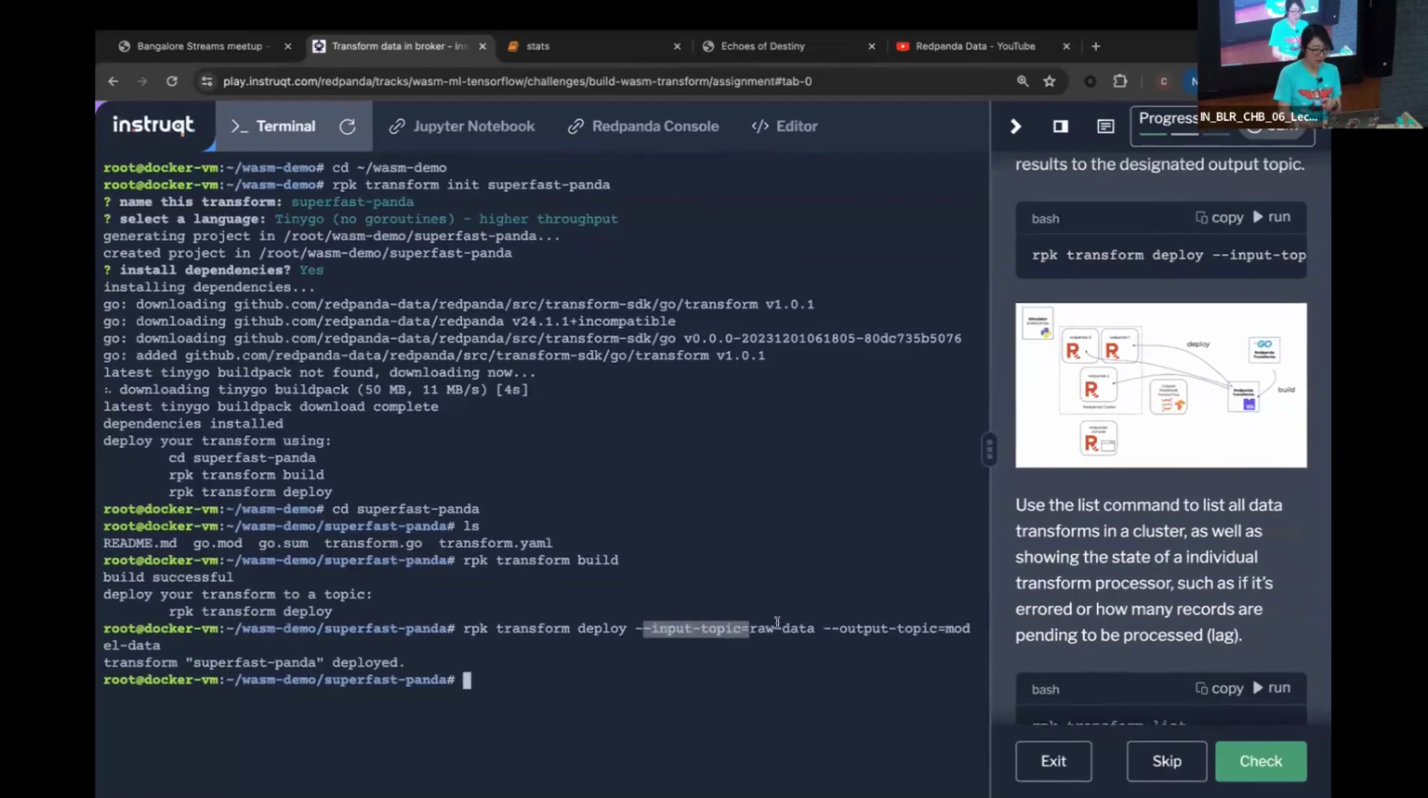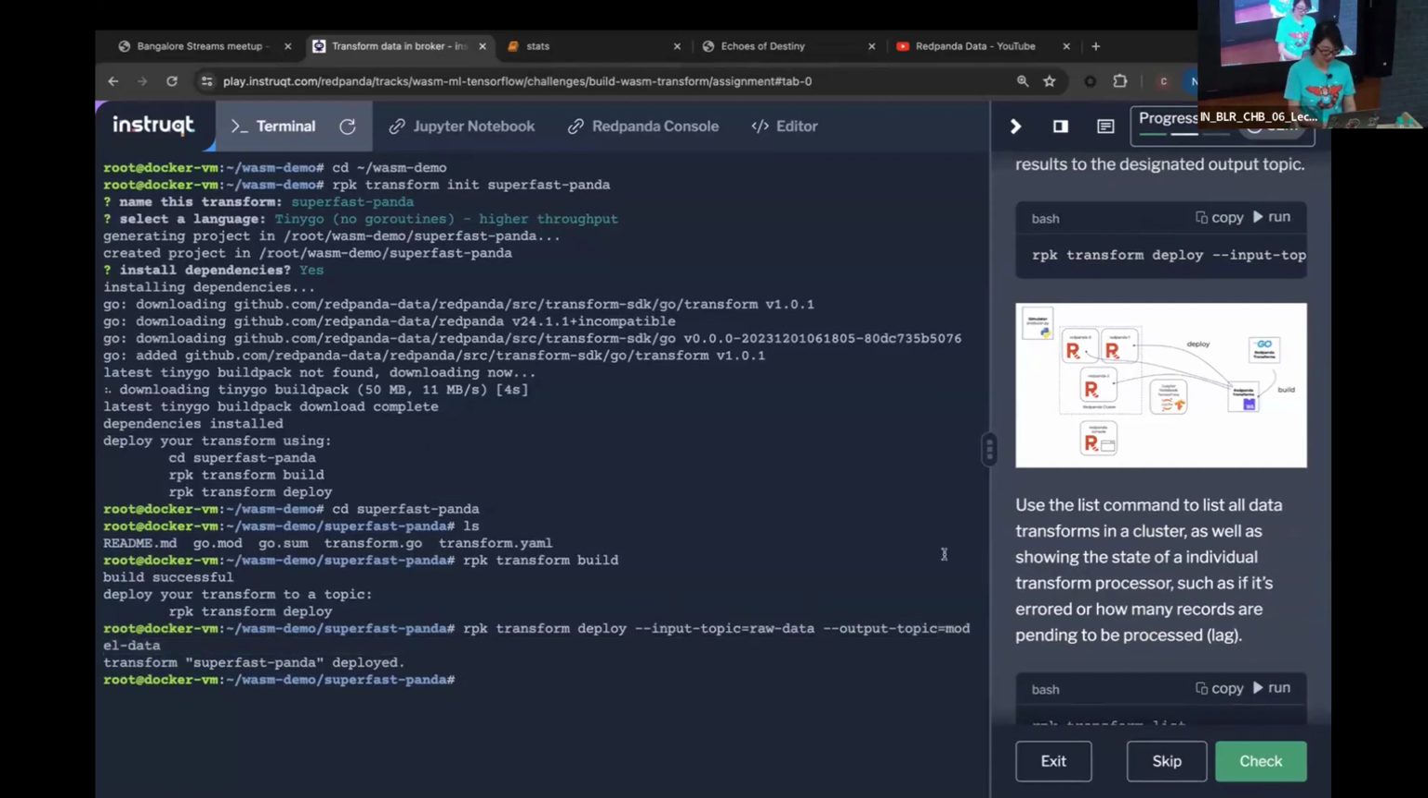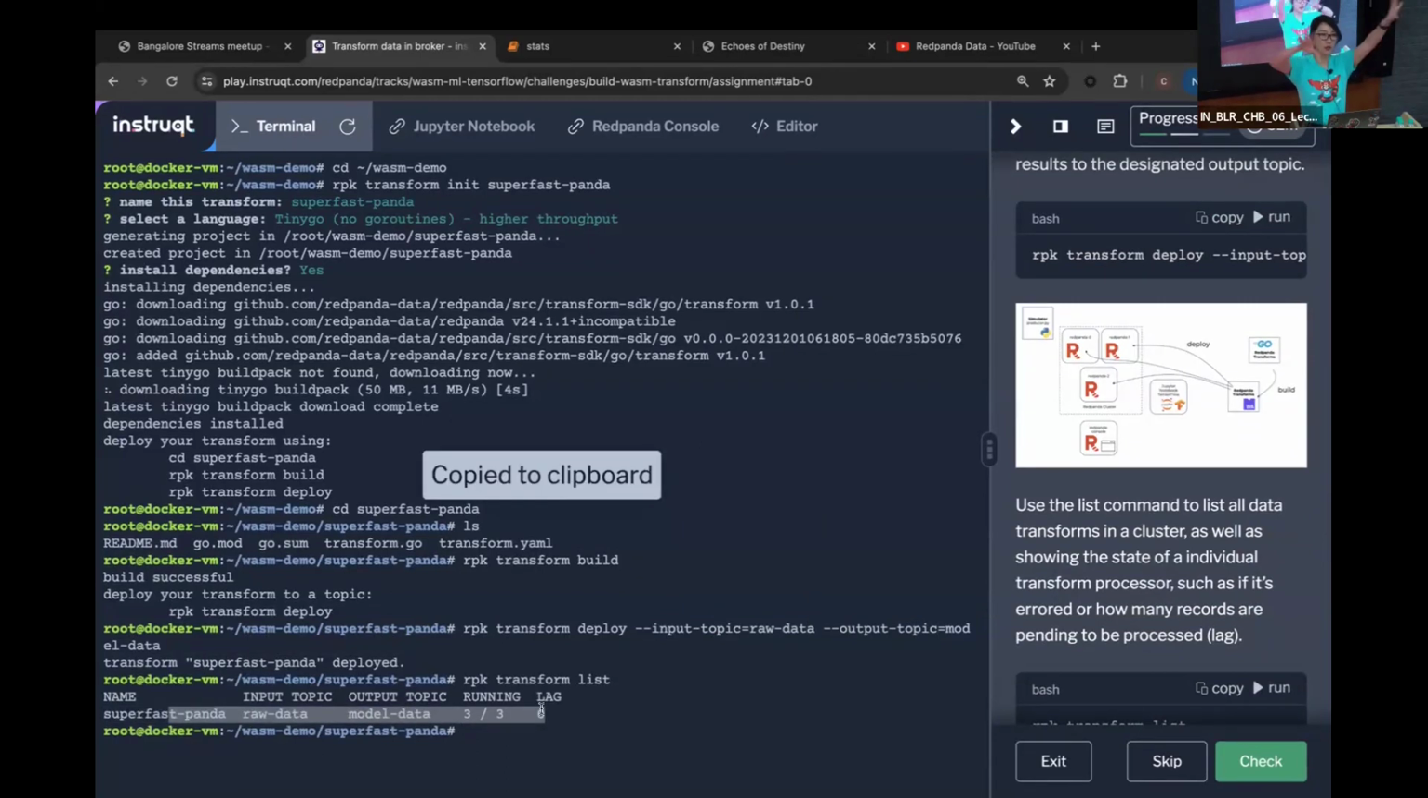Did you notice that I have an input topic and an output topic? So the input topic says I'm reading from the raw data. The output topic is I'm going to send it to the model data topic. So once it's done, I can do RPK transform list. So I can see that now all this transformation has been deployed to all 3 brokers.